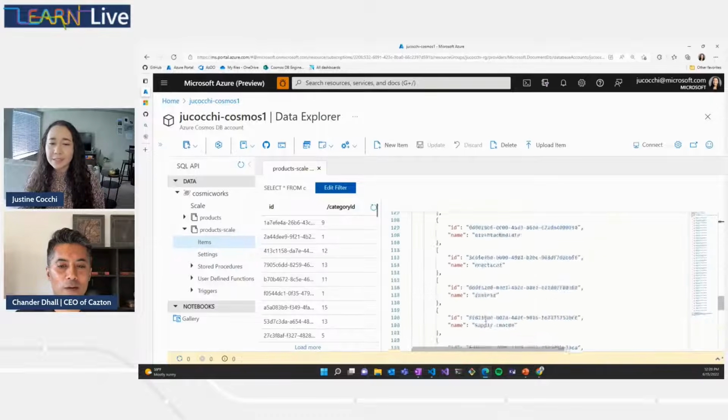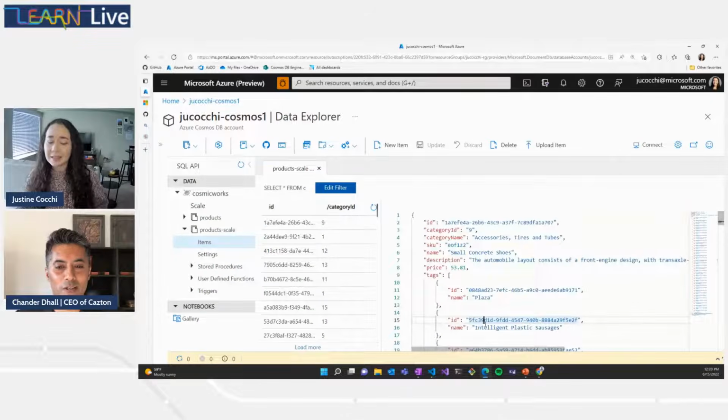By the way, I really like number 6, small concrete shoes. I know. So why don't we just tell them our secret of how we do this? Yeah, that's a great point. For those of you very observant viewers, you'll see the name is small concrete shoes and the description is talking about an automobile. The tags is plaza. So what does all of this mean?